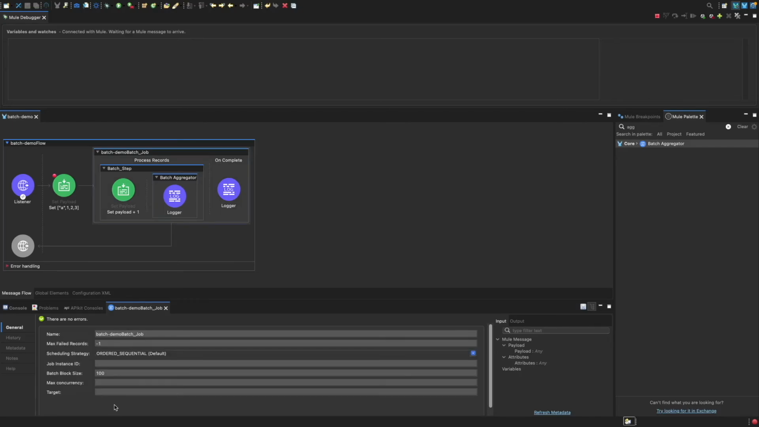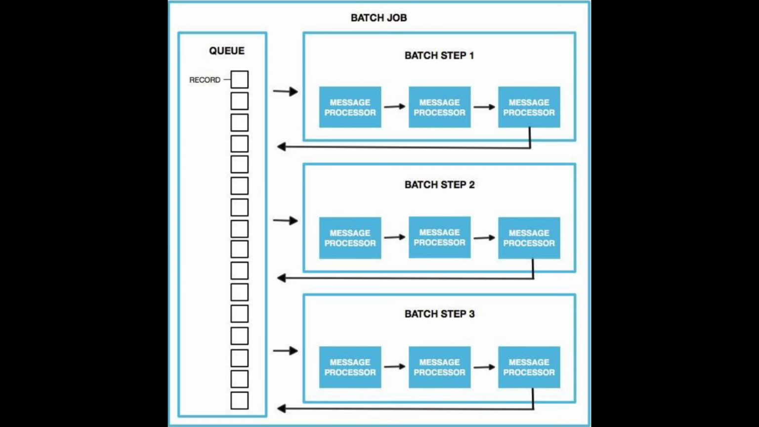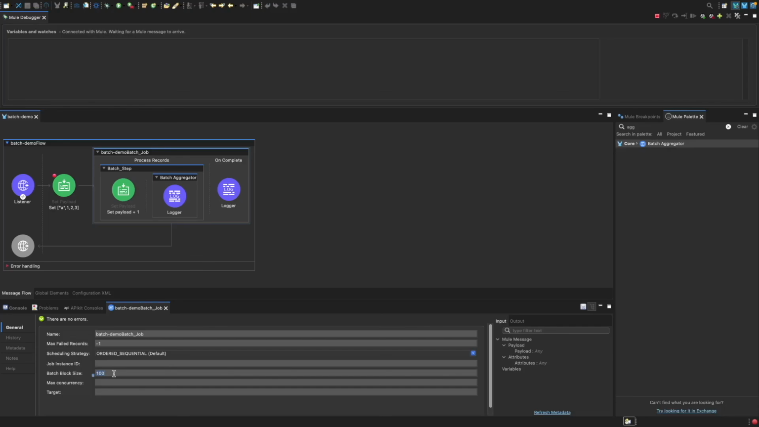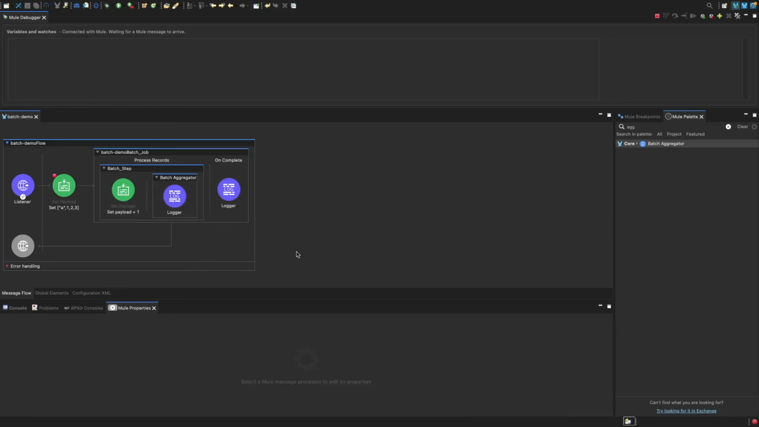One of the last important additional settings is batch block size in the batch job, which specifies the block size. Batch records are queued and scheduled in blocks. This value has an effect on performance during processing of large files. The default value is 100. That's all the basic information about batch processing. With this knowledge, you can build your own batch process with success.